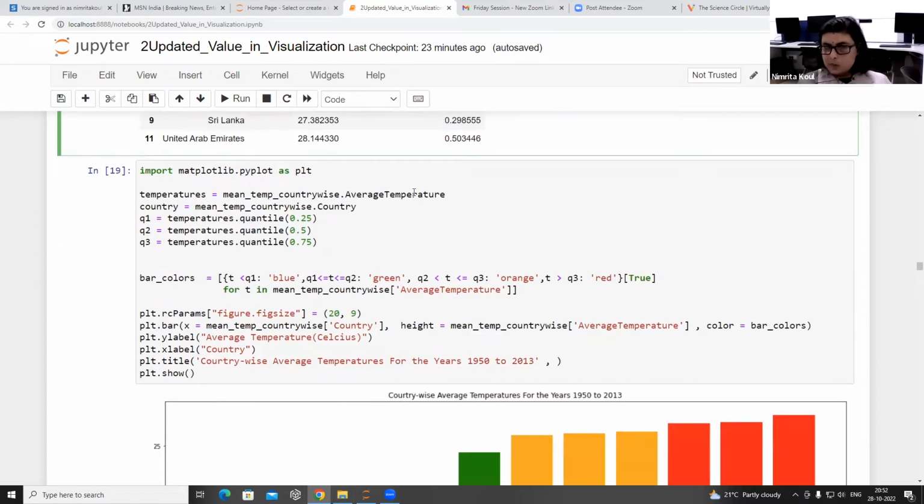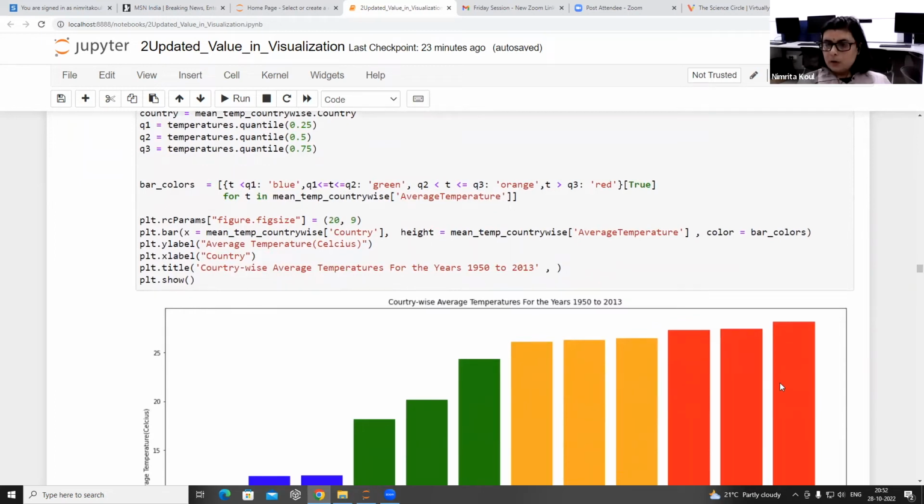We have the average temperatures. We divided these average temperatures into 3 quantiles: quantile 1, quantile 2, and quantile 3. I want to plot these bars in different colors depending on the average temperature values. So I have put this criteria that if the temperature is less than quantile 1, then the color of the bar should be blue. If the temperature is between Q1 and Q2 of average temperatures, then the color of the bar should be green. If the temperature is between Q2 and Q3, then the color should be orange.